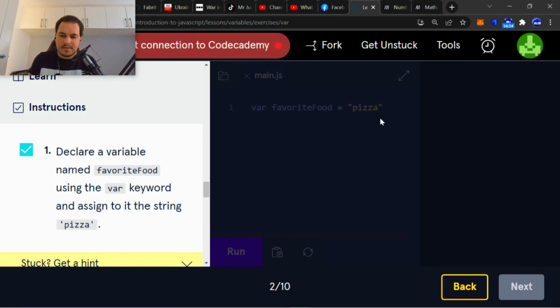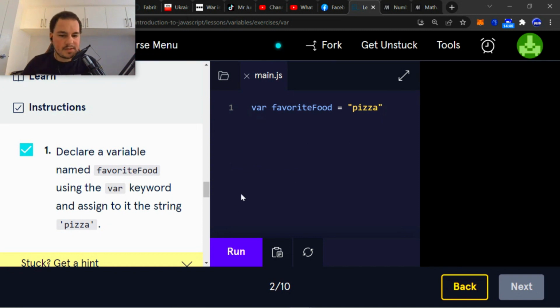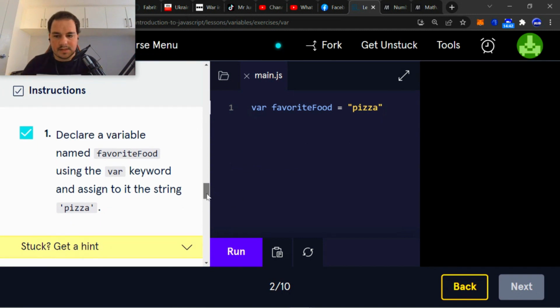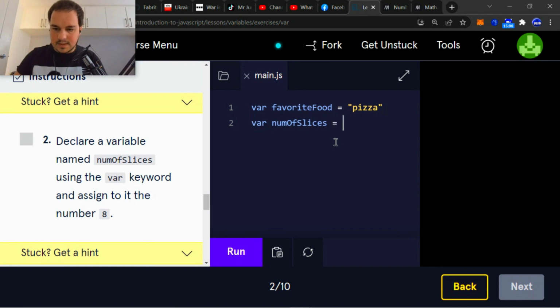All right. There I've declared my variable. I just had some spelling that wasn't right. Okay, and I assigned pizza to it. So declare a variable named numberOfSlices using the var keyword. So var again, numberOfSlices with camel casing, and assign to it the number 8.